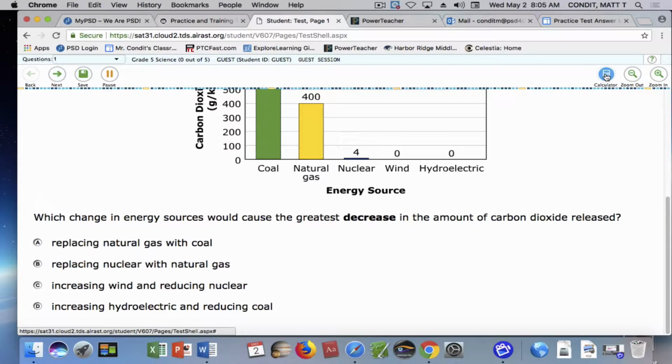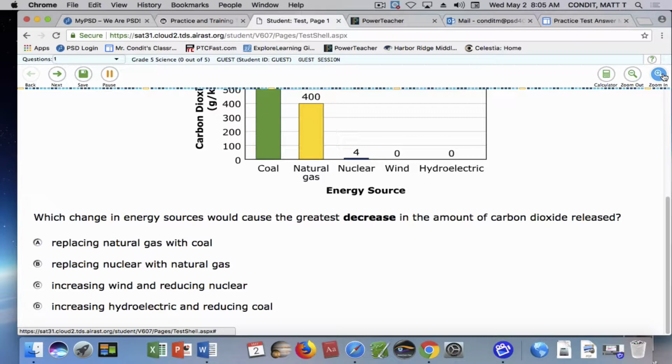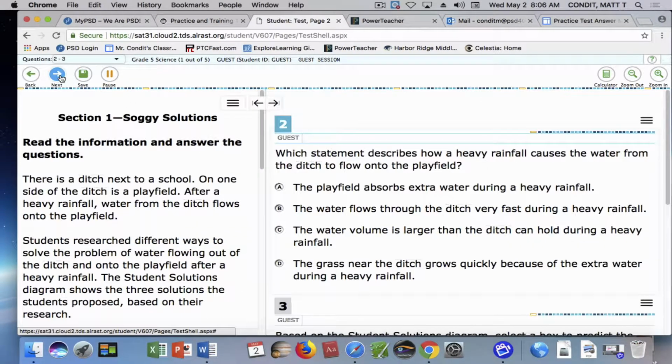If you need a calculator for anything, you can press on the calculator, and that will bring the calculator up. You can zoom in and zoom out, and you guys can play with those today when you're doing the practice test. But the key is you cannot move on until you give an answer. And so we're going to go ahead and do that and then move on.